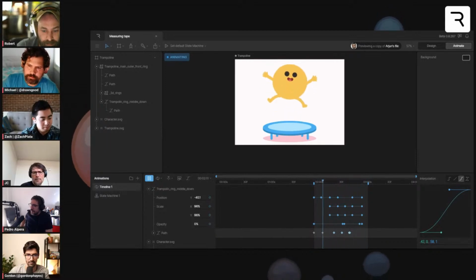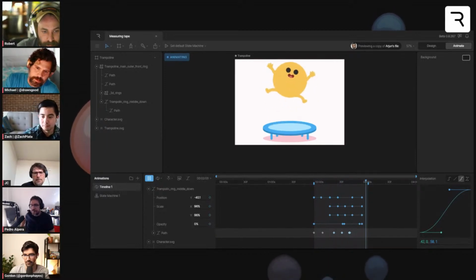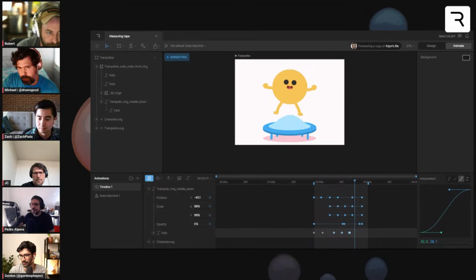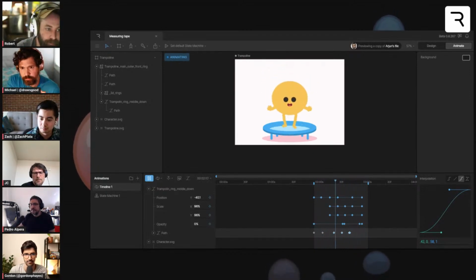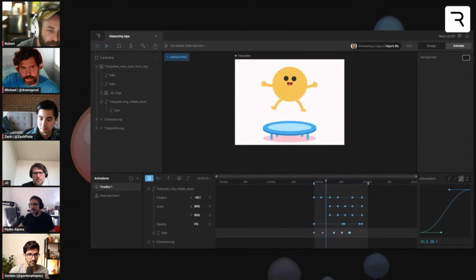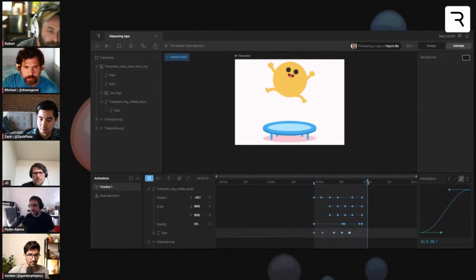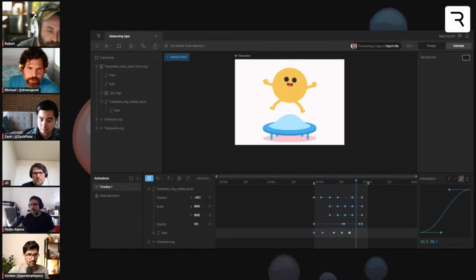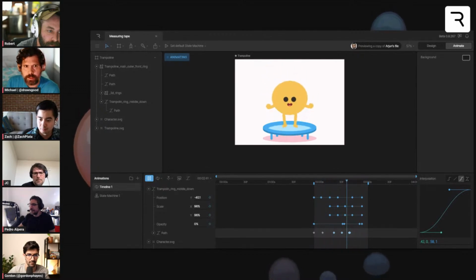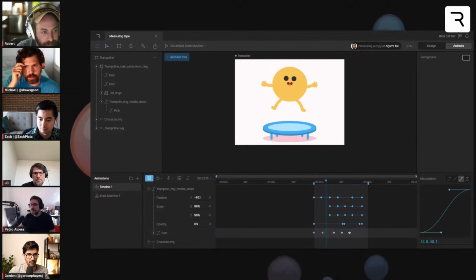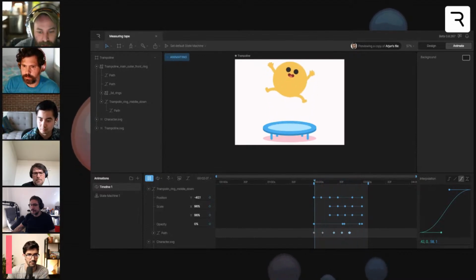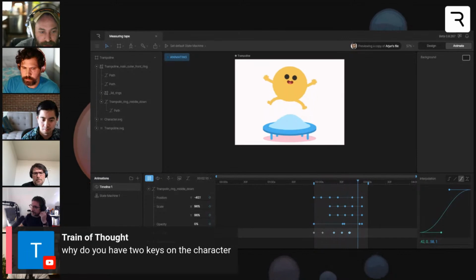But that hitching happens, especially if you have a bunch of keys and then you use that basic cubic on it, because it does slow down, speed up, and slow down. So you'll get kind of a weird hiccup or a hitch. If it's not at the end of a movement, it'll look kind of strange. And to this question here, why do I have two keys on the character?